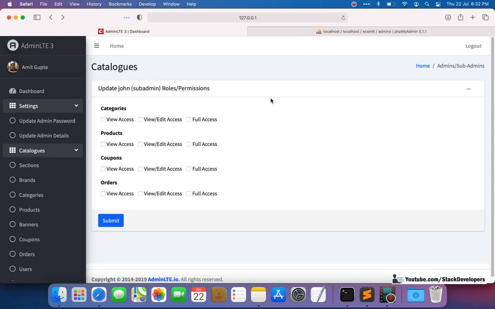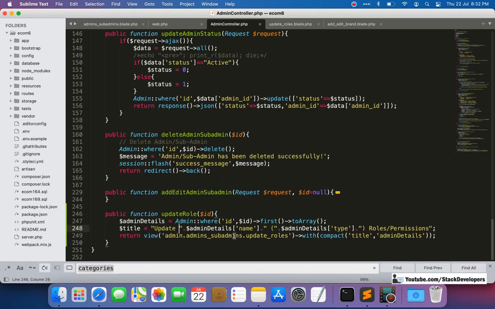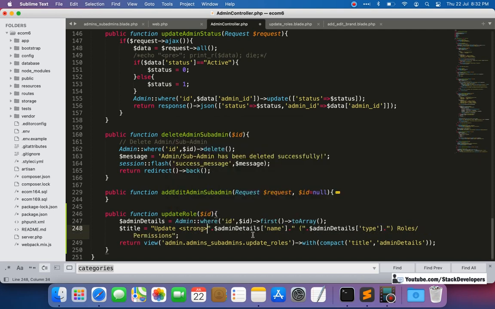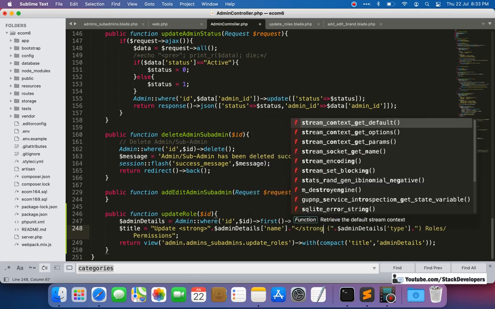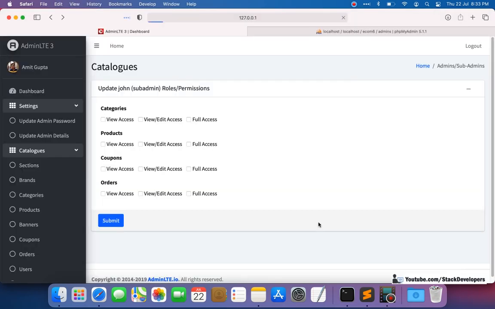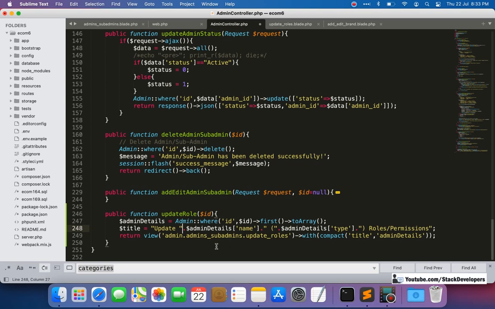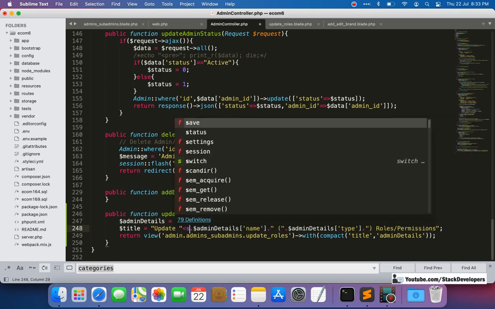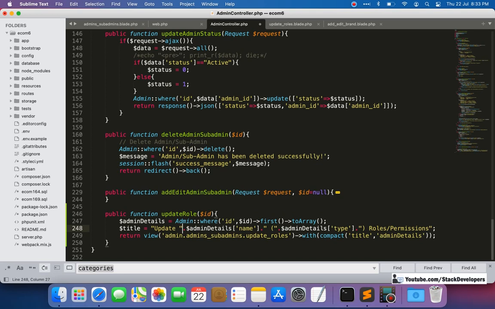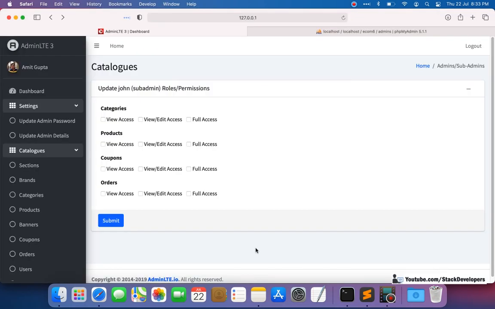See, now it shows "update John subadmin roles permissions". Okay, so now it seems to be perfect. No, it is not working strong here. Maybe we need to add here. No, it will not work like this. Okay, leave that thing. See here, update John subadmin role and permission we have done here.